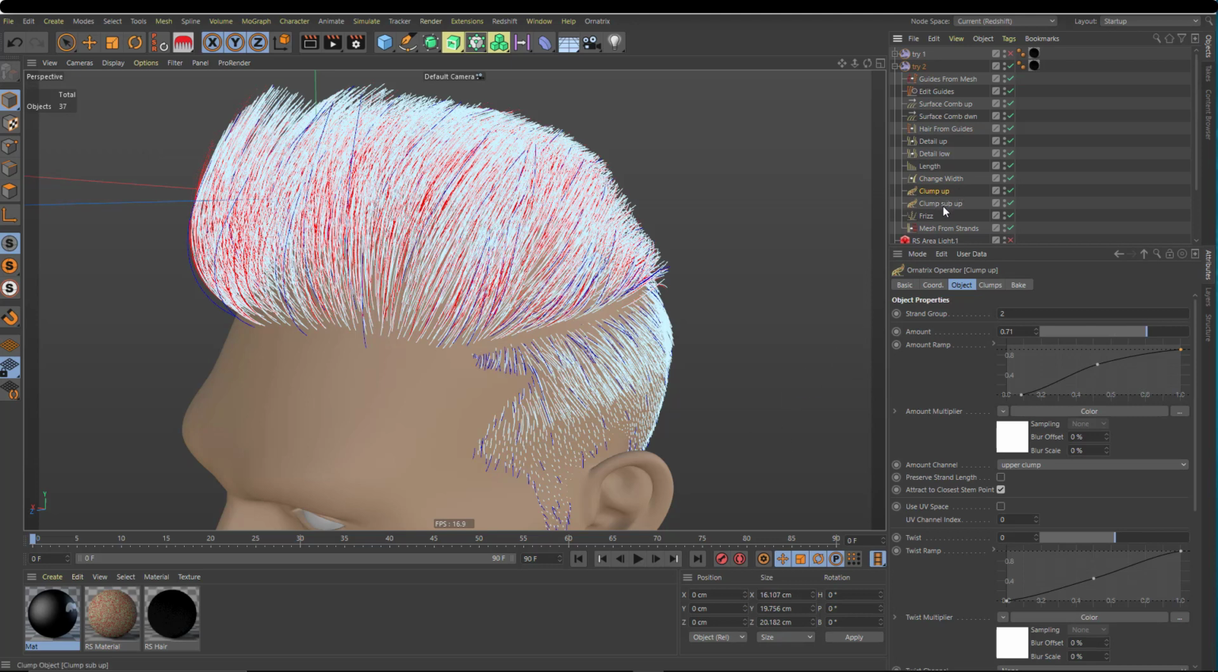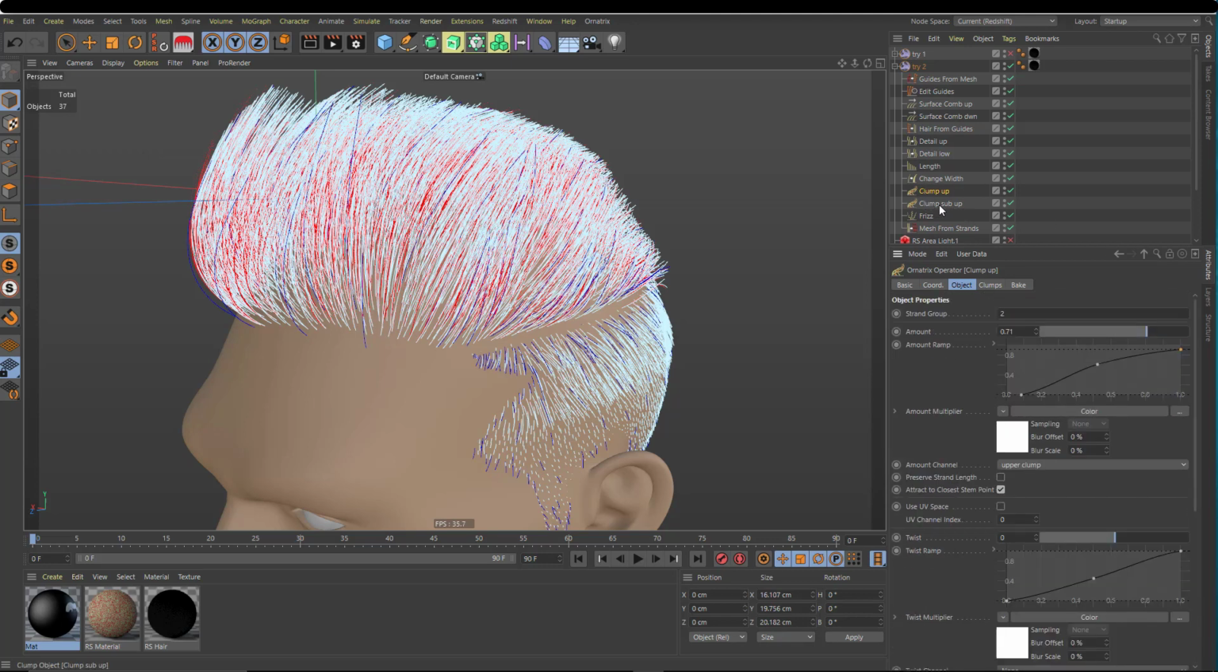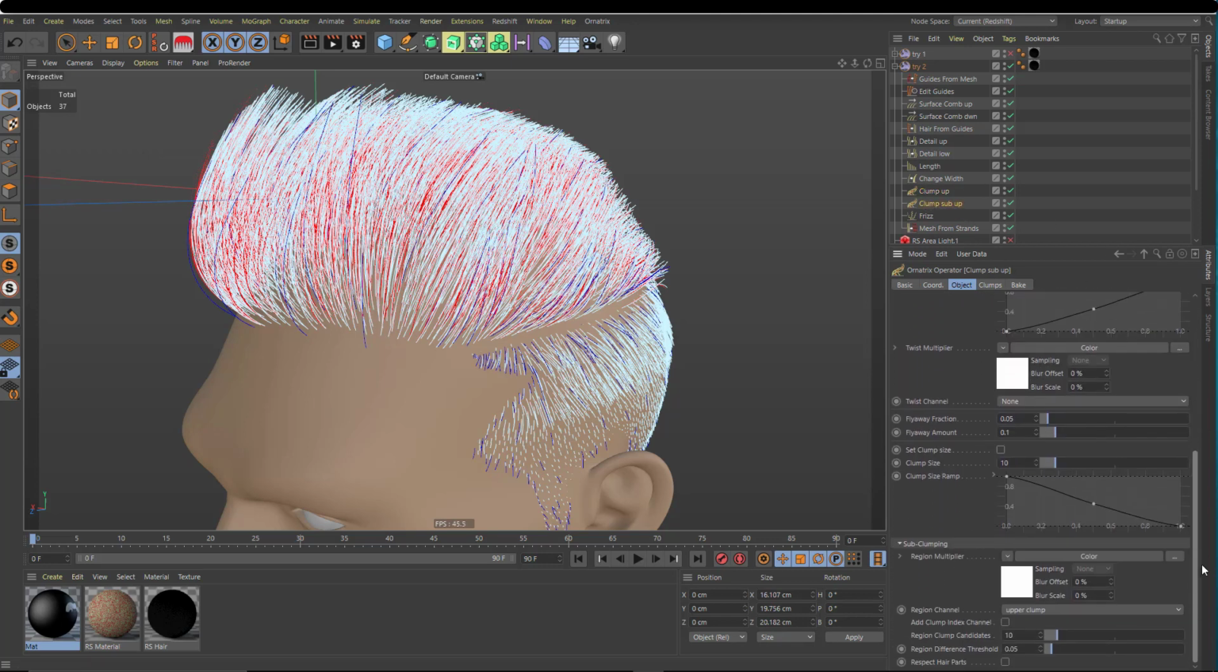As you can see, the clumping I've divided between the clumping up and not clumping down. I didn't want any clumping on the bottom there. But you notice I've got two clumps in here. One clump is for the bigger clumps, and then I've added another clump called the sub clumps. Now when you add a clump for the upper clumps, you'll see that you've got this option here saying add clump index channel. What this allows you to do is when you add your sub clumps, you can go into there and select that index channel from there.